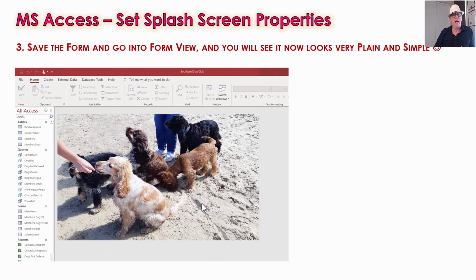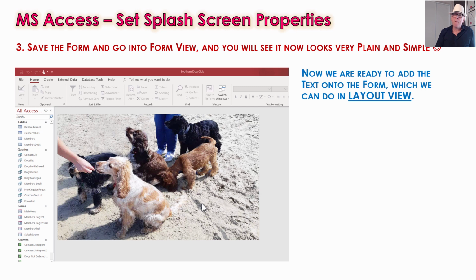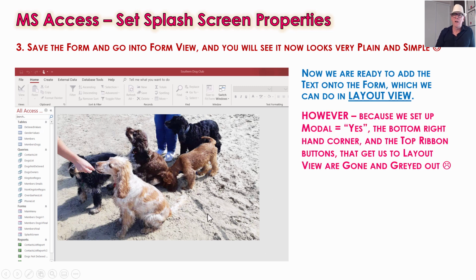Now, once we've done that, we can save the form and go into form view. Remember, this is what form view looks like here. So we need to change down the bottom right hand corner into that first one, which is form view. And it's great. We've just got this plain picture now, and we don't have any scroll bars on it. We don't have any close it down or max min buttons or any of that stuff. It's all gone, it's all clean, and that's what we want for a splash screen.